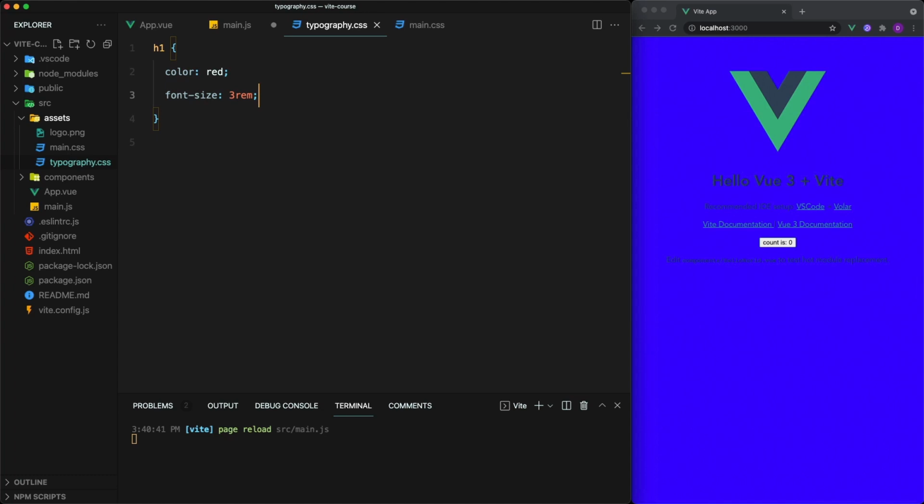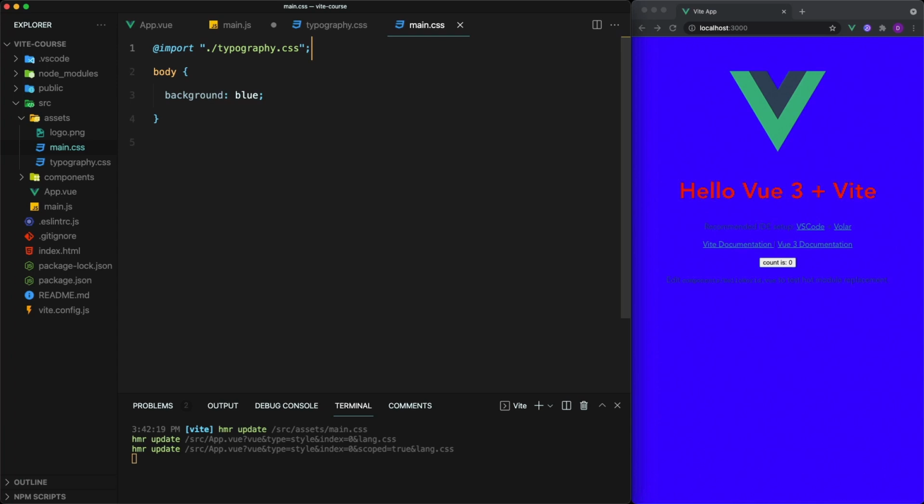Then, to include the typography styles, I'll add an import statement in the main.css file. As soon as I save, you can see that the H1 now has our styles. Best of all, this isn't like the add import statement in a regular old CSS file without Vite. There are no extra network requests made. Instead, the styles in main.css and typography are loaded at one time.